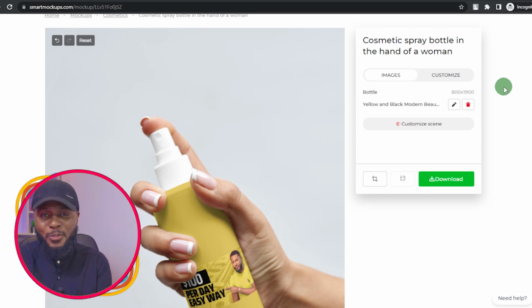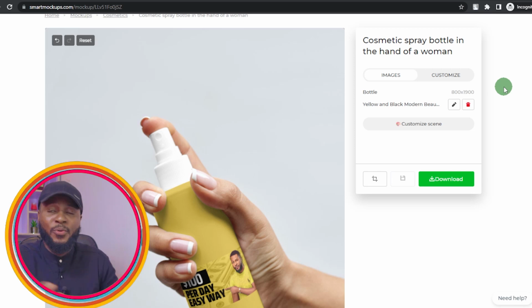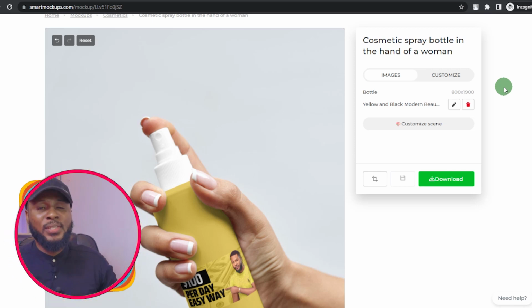And you can use your phone to do this. You can use your computer to do this. Anyone that you have, it's amazing. You can use that to do it.